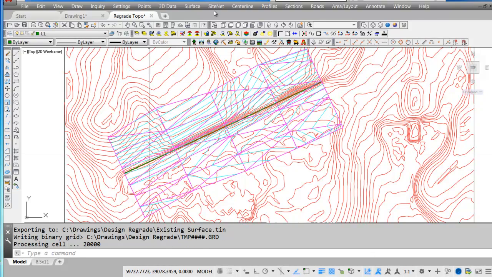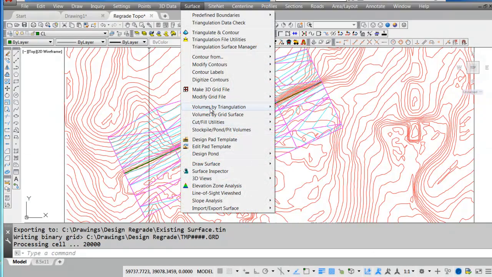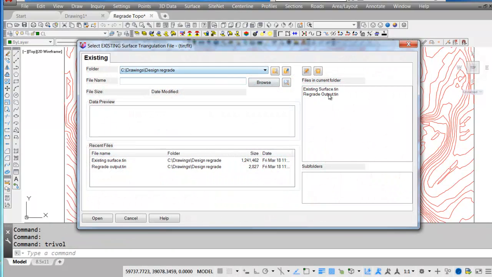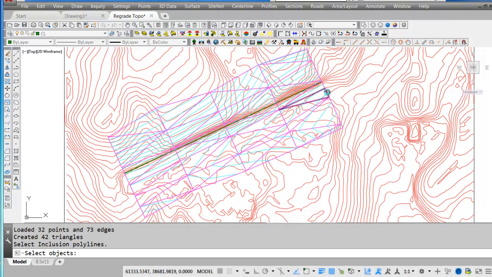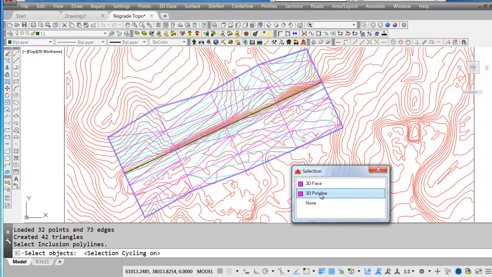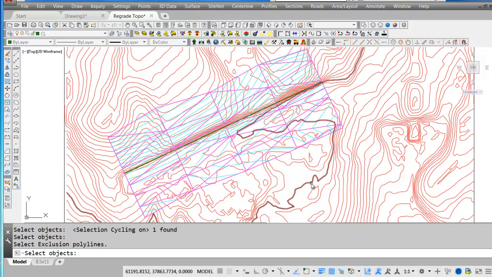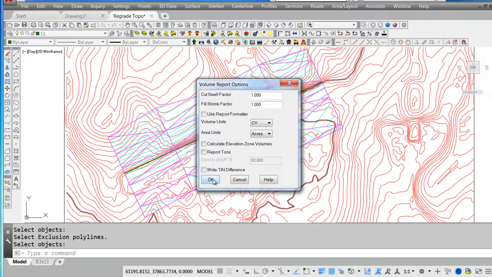Next we'll go to surface, volumes by triangulation, to triangulation surface volume. The first one is existing ground. The output is the final. Pick that same inclusion boundary, which is a little difficult to get to, so let's turn on the selection cycling down below. That way when you pick on the perimeter, it grabs the proper polyline. And just get the volume and the area.